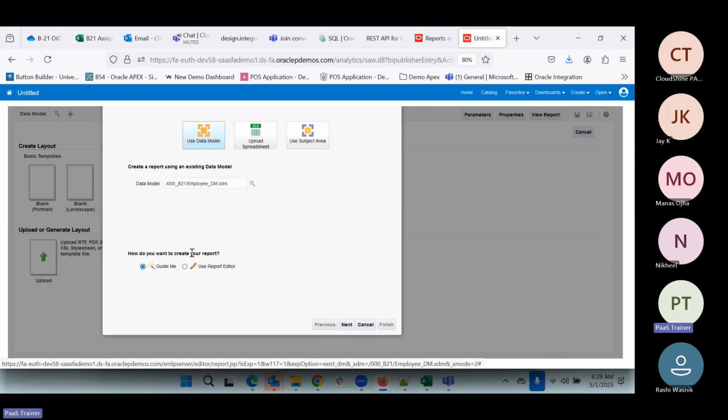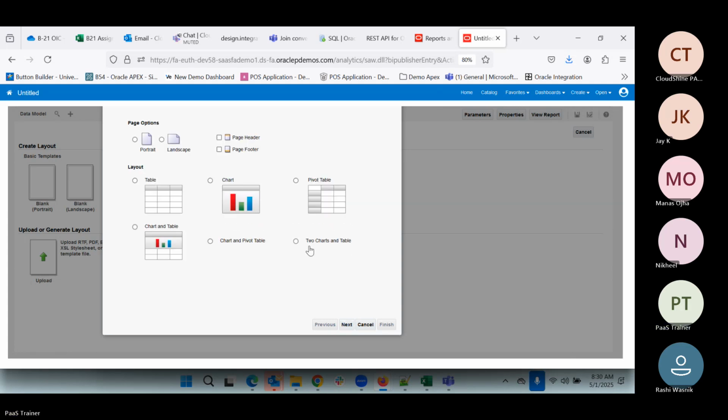Then, how do you want to create your report? Two options: guide me and use report editor. We'll see guide me only. We can say next. Then here we'll get this report layout, where we select portrait or landscape, and table, since we wanted to show a table. These two options we select. We can say next.